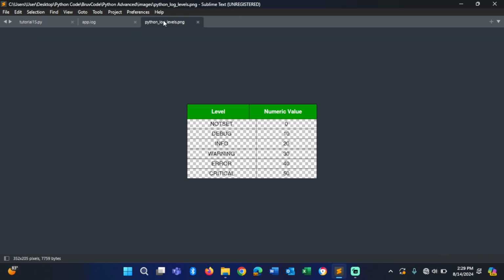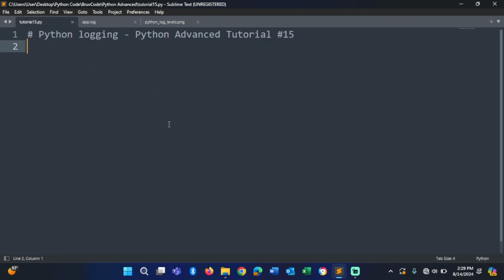So here there are some log levels in Python. We have notset, which has a 0 numeric value. We have debug, which has a 10 numeric value. We have info, which is 20, warning is 30, error is 40, and critical is 50. Critical is a serious error in your Python script, which means a critical error will cause your Python script not to run anymore. So those are the numeric log level values. So let's go back to our script and now let's start using it.